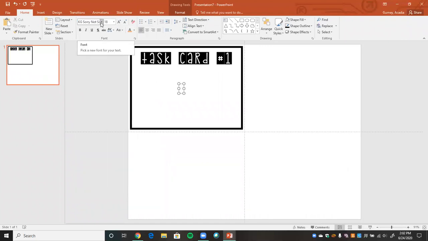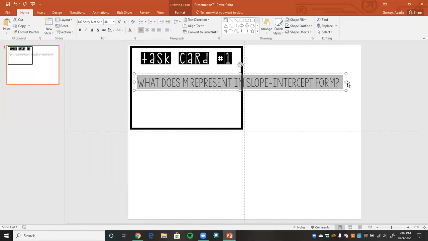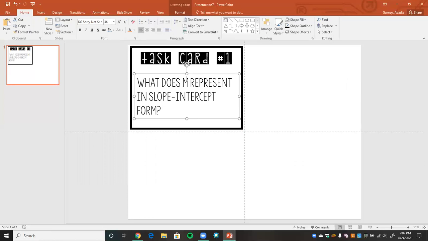So say this is going to be a slope task card. I'm going to say, what does M represent in slope intercept form? Okay. So I'm going to go ahead and center that a little bit better. And I'm going to make it a lot bigger so it's just easier for students to read, and then make sure it fits inside my actual task card. I'm going to bold M.